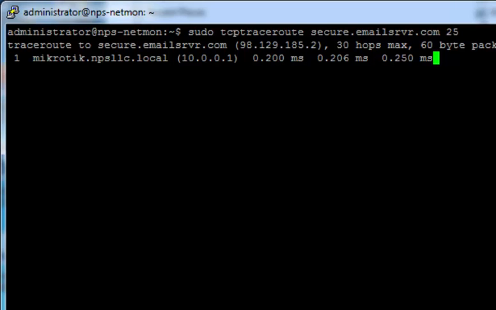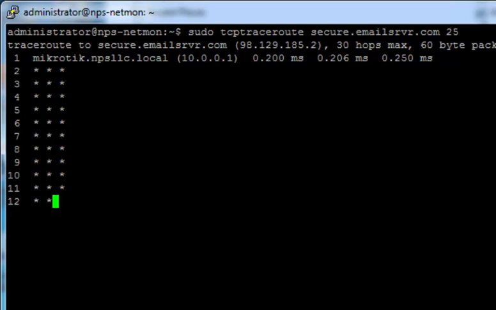So in this case, what we see is that we get as far as our MikroTik router, which is running our firewall, and we don't get any further. So what this tells us is that that rule that we created is working.